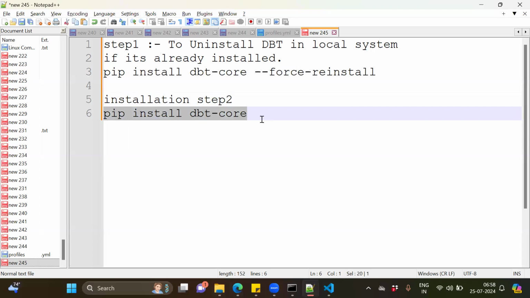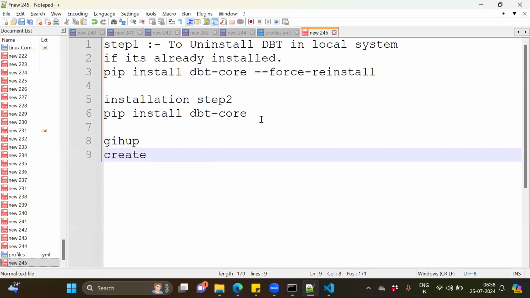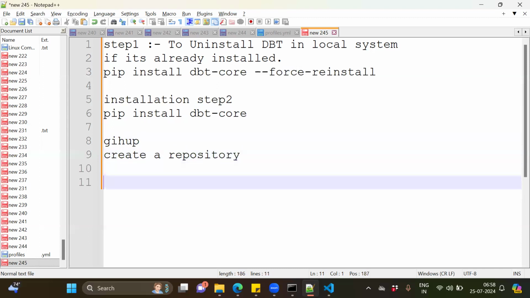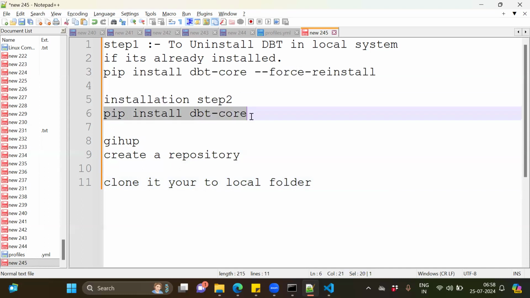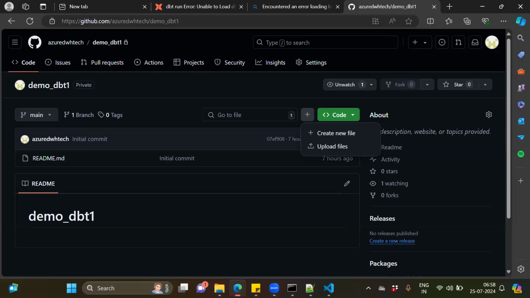Next step, you have to go to GitHub and create a repository. Once you create a repository, then clone it to your local folder. So already, first what you have done, you have installed dbt core, and then you went to GitHub and created a repository, like how I did this dbt one.